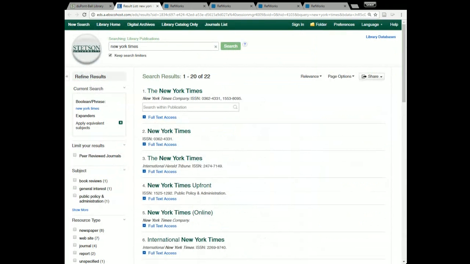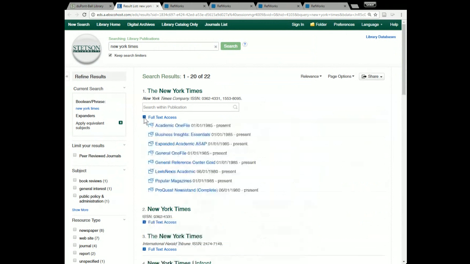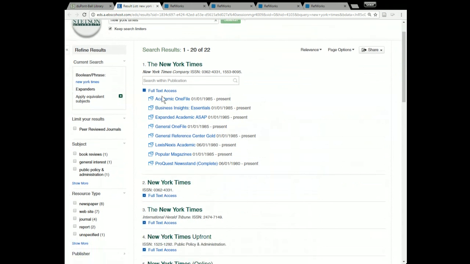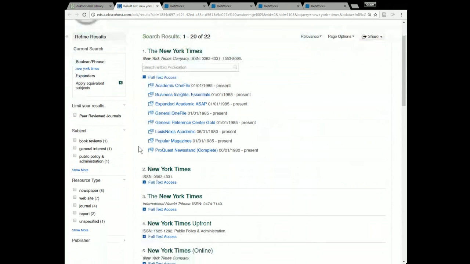And it looks like it's the first result right here. If you click on full text access, the blue link right below it, it'll give you a list of databases that have this periodical. So if you wanted to see the New York Times, you could go into any of these. Just note that they each have different date coverage. Some of them here start in 1980, some start in 1985. All of these go to the present.